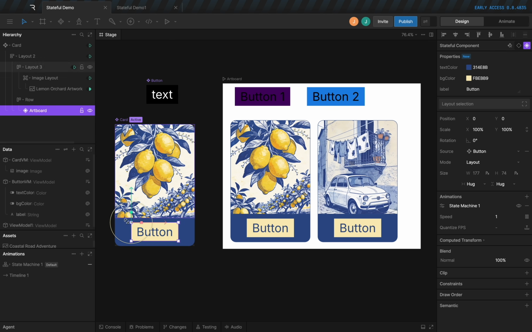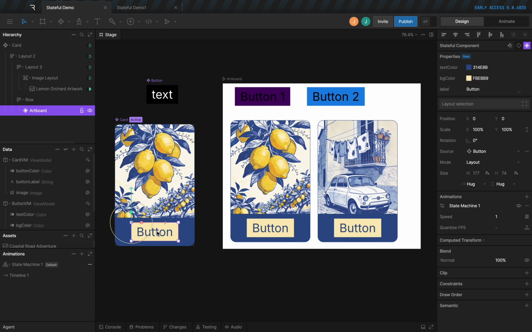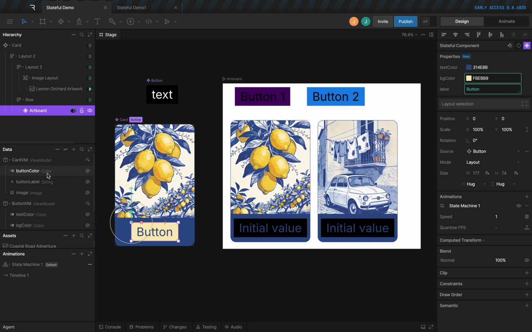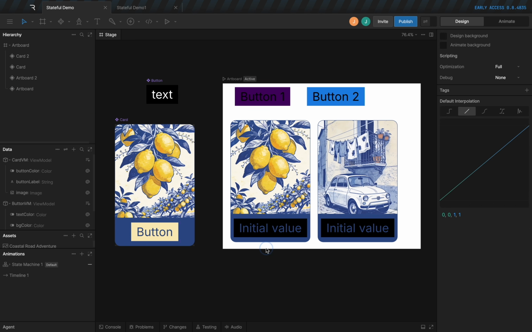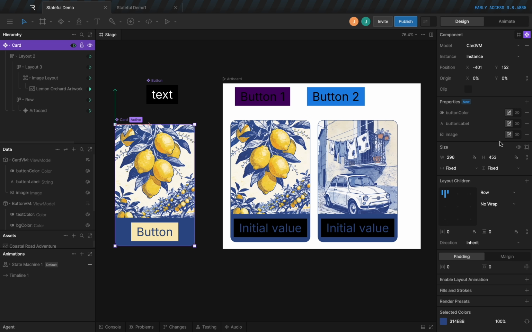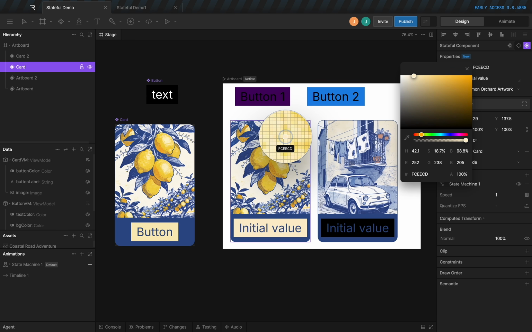But I can make those options available by creating properties for them in my card view model. And in the stateful component of the button, I can data bind these values to values in the card view model. And since I didn't set default values for them, we see I get the defaults that you get when you create a new property. But now I can choose to add those as well. I can choose all properties and put all of them in there. So now I'll have the option to override those properties as well in my stateful components.